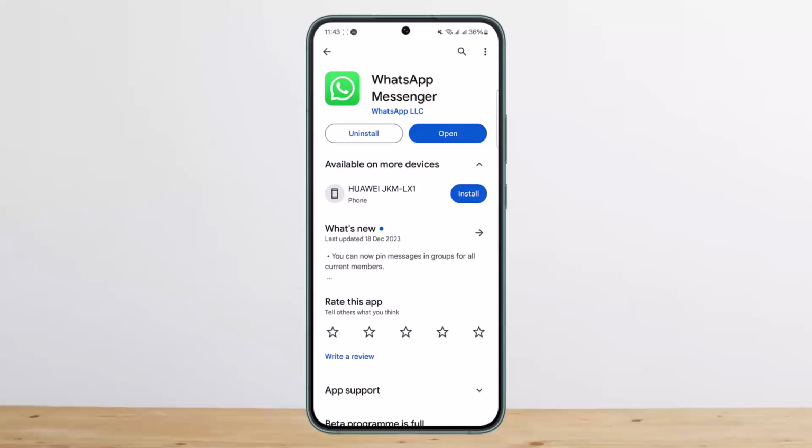Today I'll guide you on how you can send HD photos or videos on WhatsApp. Now after the latest update, it's quite simple and easy to send the HD photo in WhatsApp, so let me guide you through. First things first, you want to simply open up your WhatsApp Messenger.